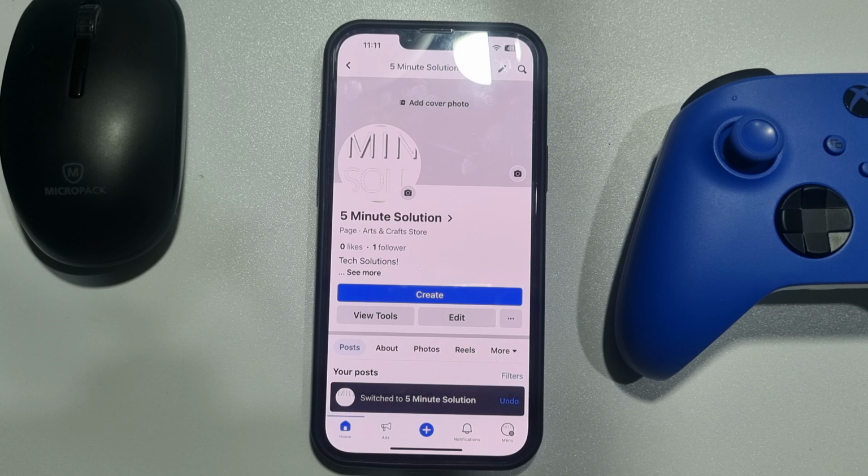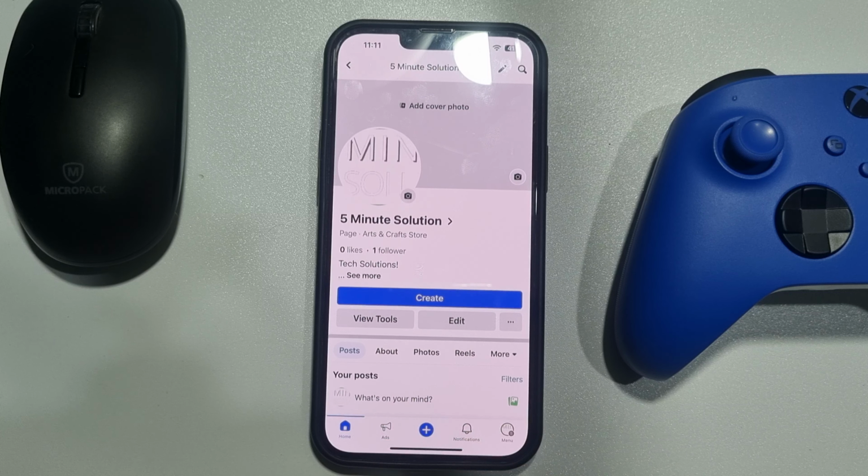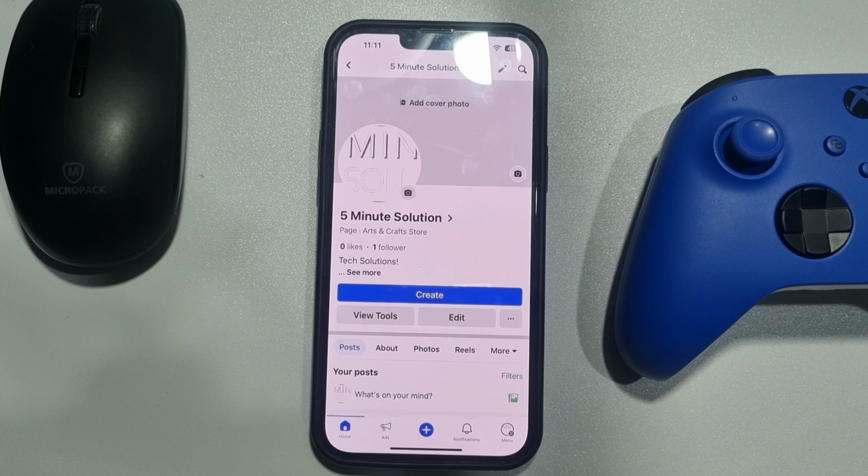This 5-minute solution will show you how to change Facebook page category. As you can see right now, I'm in my Facebook page and my page current category is Arts and Crafts Store. And now I will show you how I change my page category.